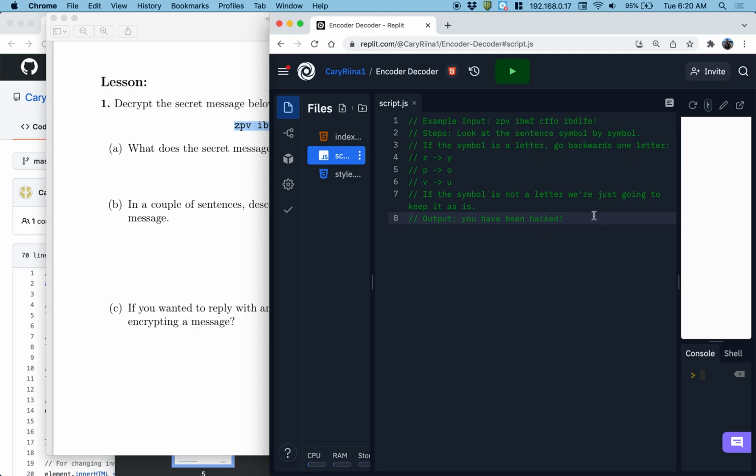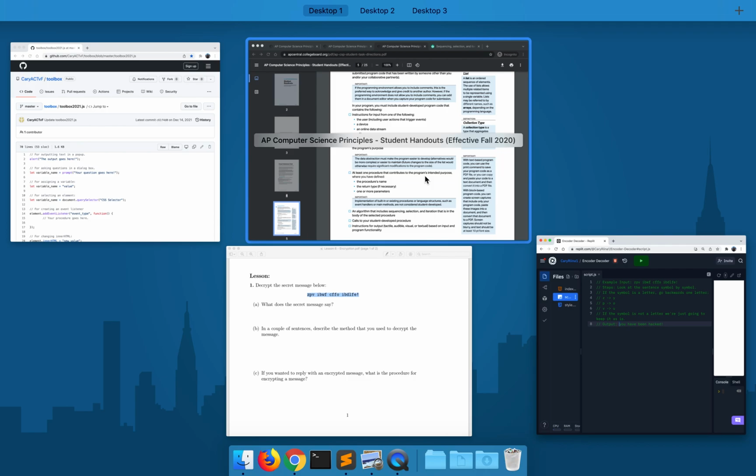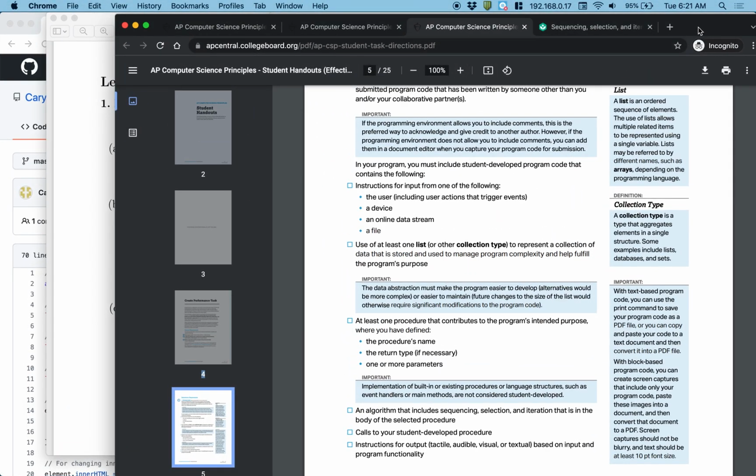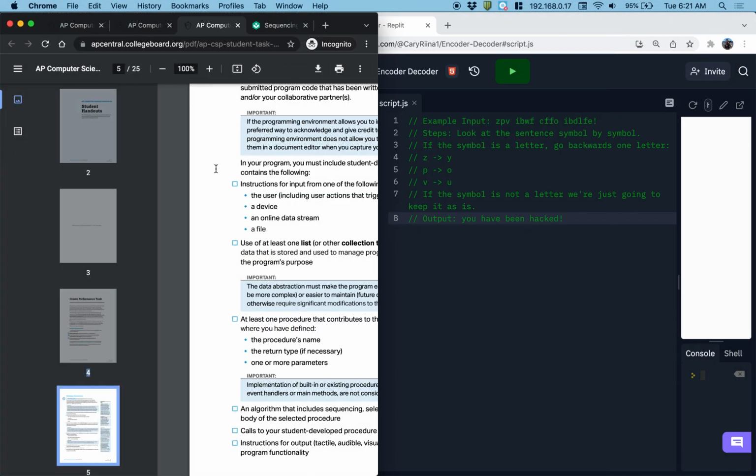All right, so how do we get started actually coding this? Well, let me just make sure that my project will involve all of the requirements before I start programming anything.